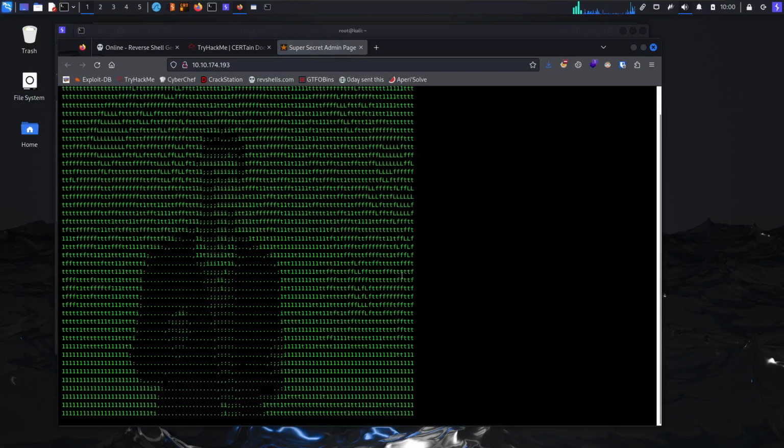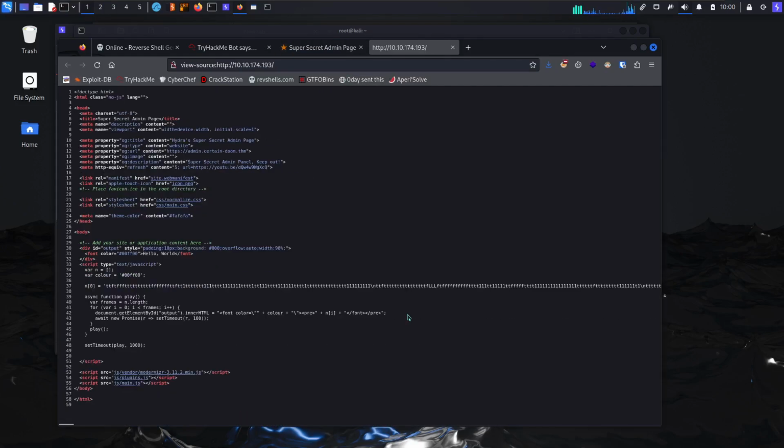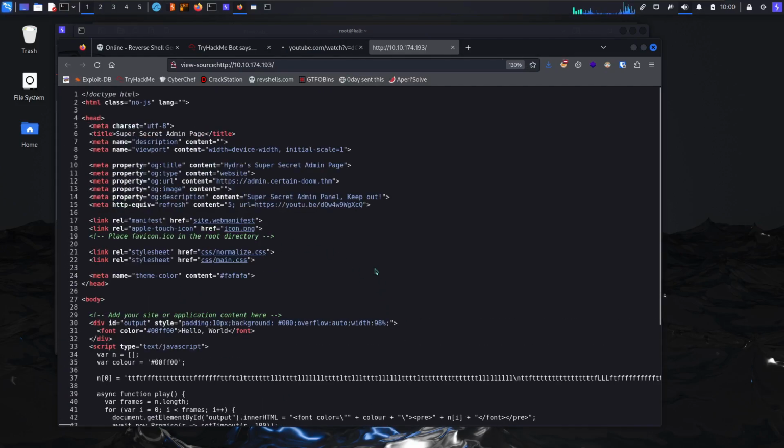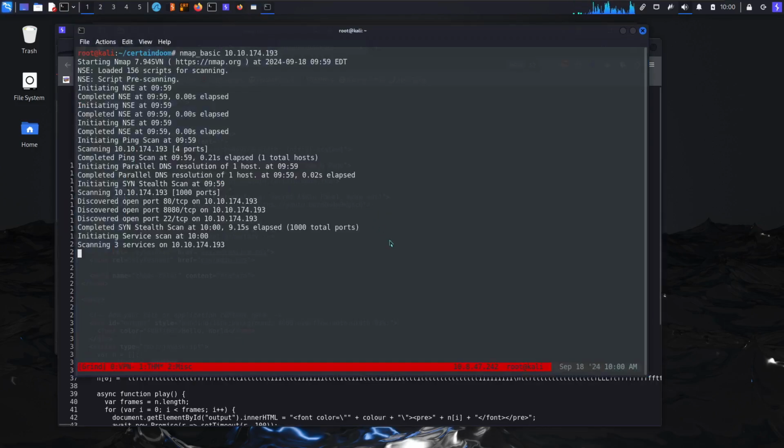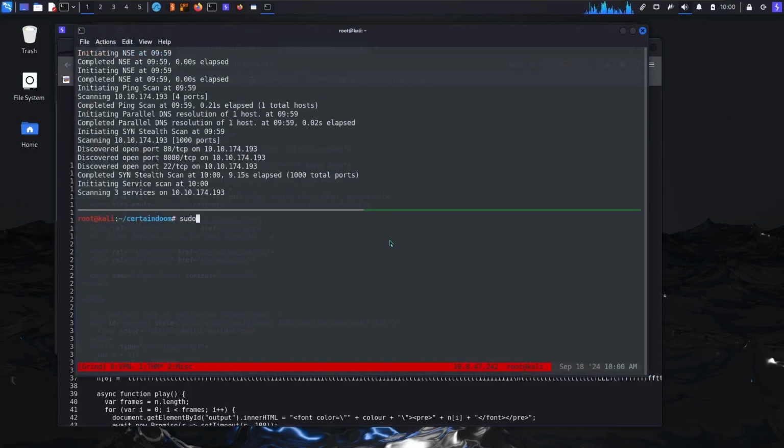Hello world, super secret admin. And we just got Rickrolled. Okay, we go to the source code and you see there is a super secret admin panel, and there we go. We got a subdomain, but it isn't much useful, right? It's just another rabbit hole, and we got redirected to the Rick Astley.